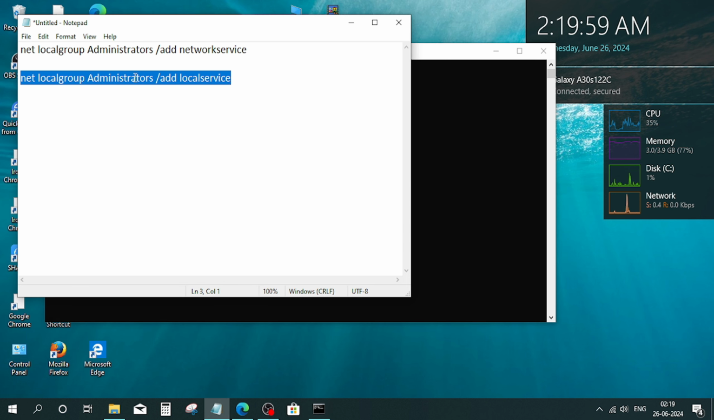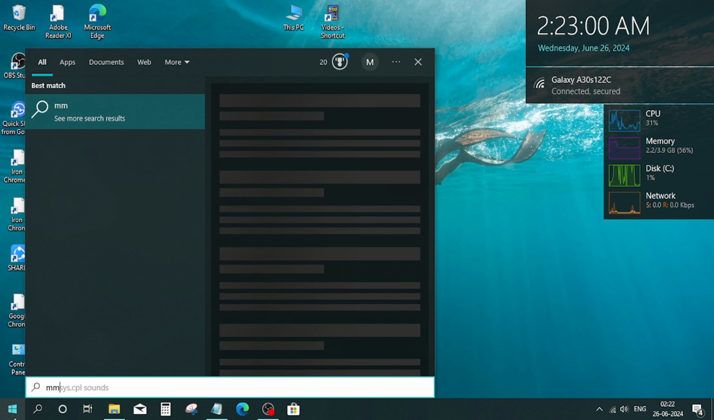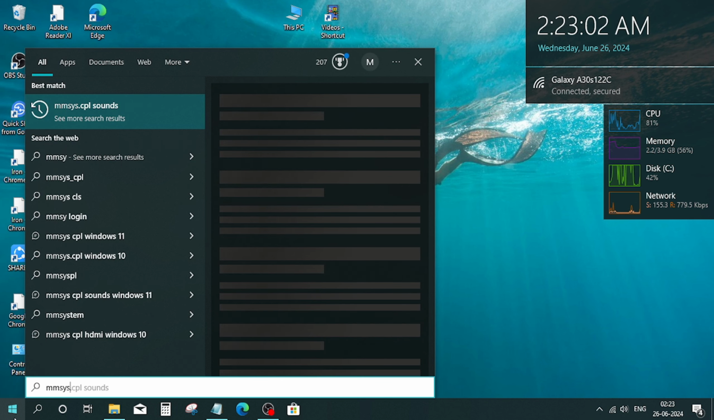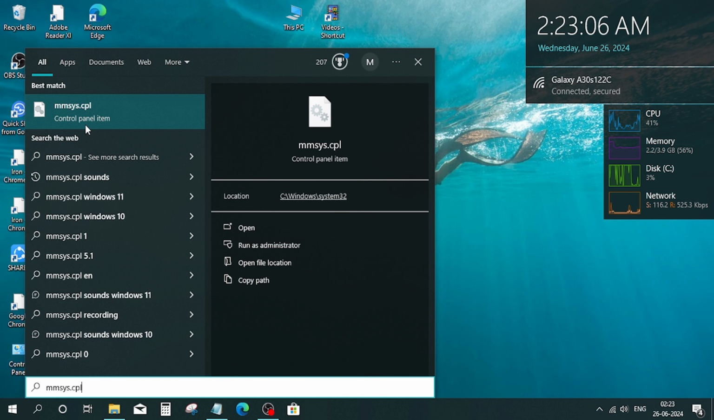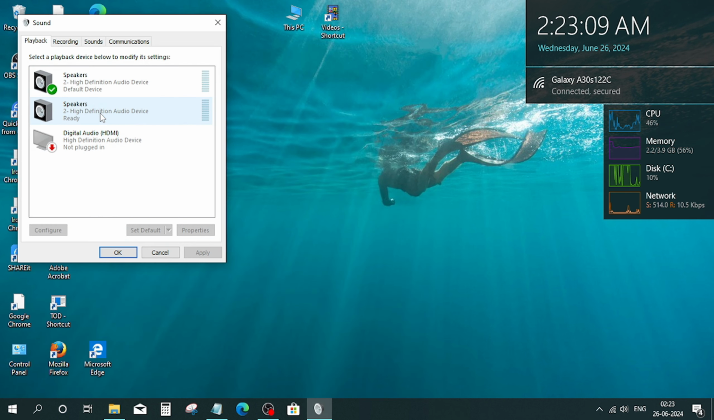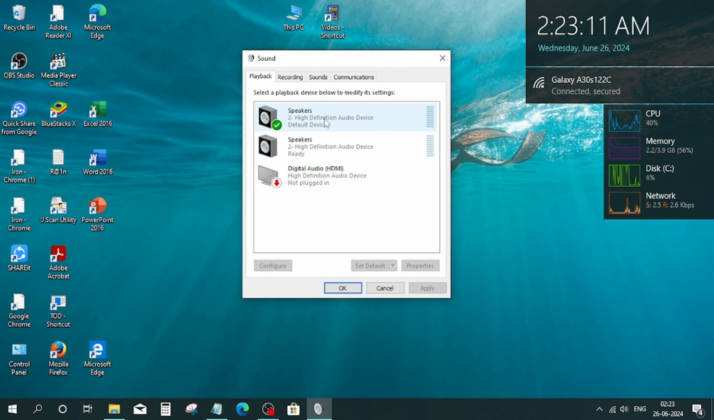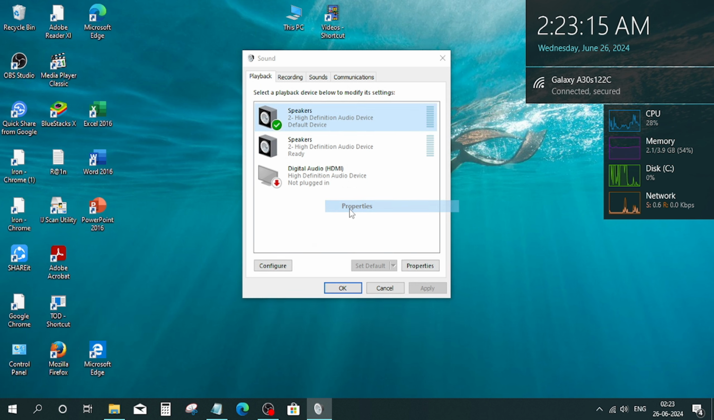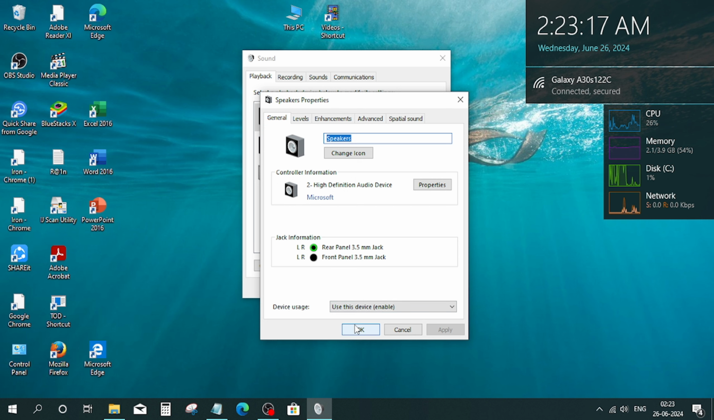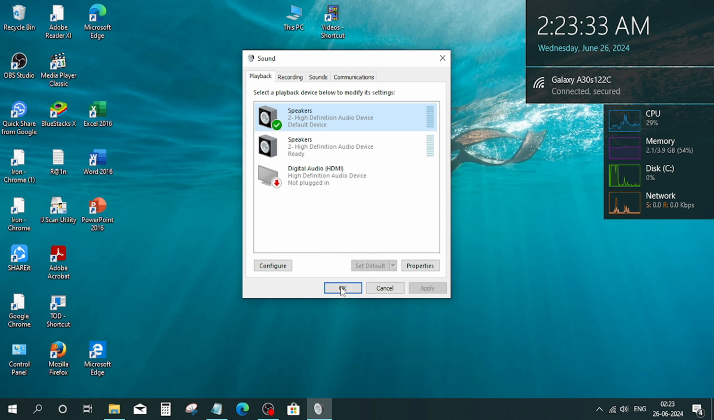Step 3. Go to search bar, type mmsys.cpl. Click and open it. Enable speakers-headphones option. Click on OK.